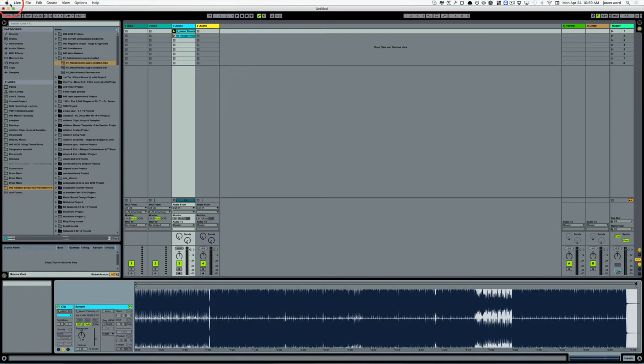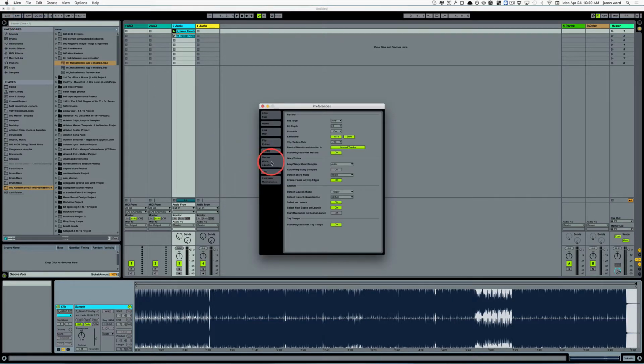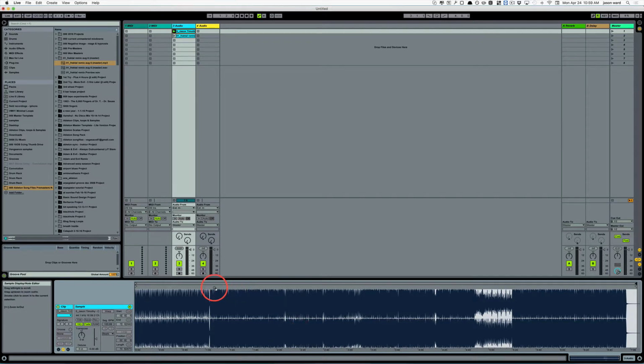And the way that's going to happen is if you come in here to your preferences and into your record warp launch tab here, you'll find auto warp long samples. And you're going to turn that off. And the reason I turn that off is because sometimes it'll just put markers in the wrong locations and you'll end up having to remove them anyway. Okay. So that's why we start kind of from scratch.